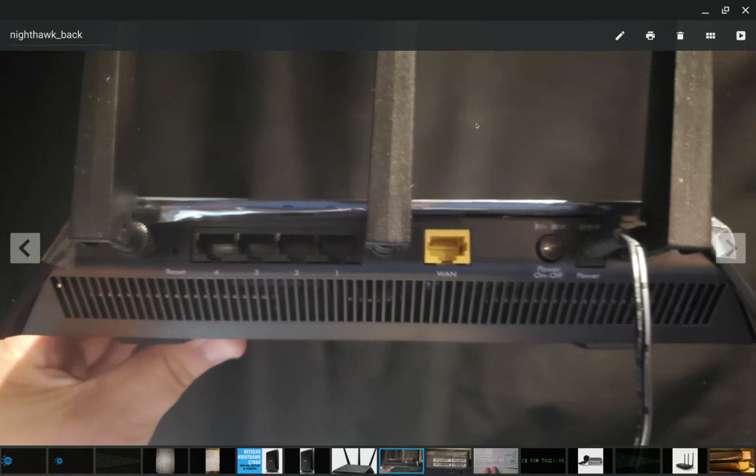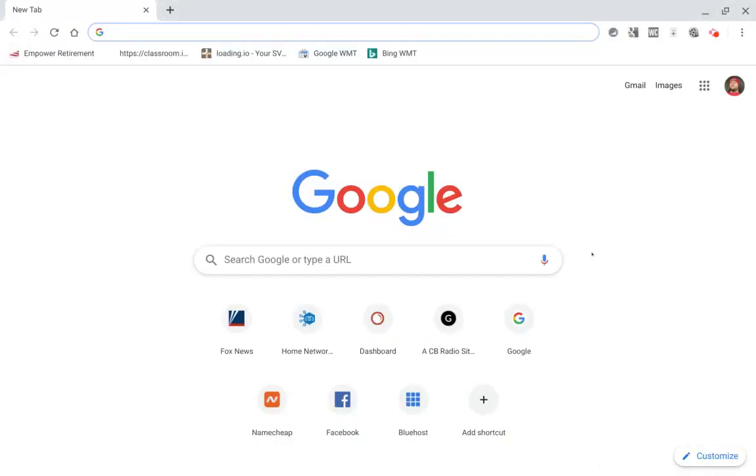Now, if you want to access the router from a laptop with a physical connection, you can just plug another Ethernet cable into any one of these black ports right here and plug the other end into your laptop. But we're going to use the Wi-Fi to connect to our router.